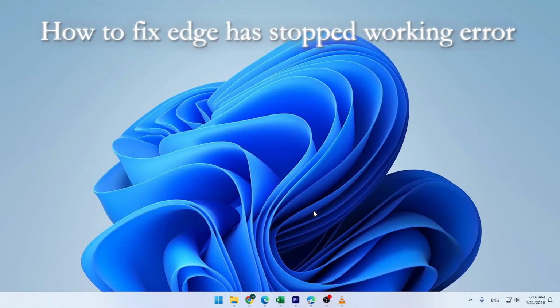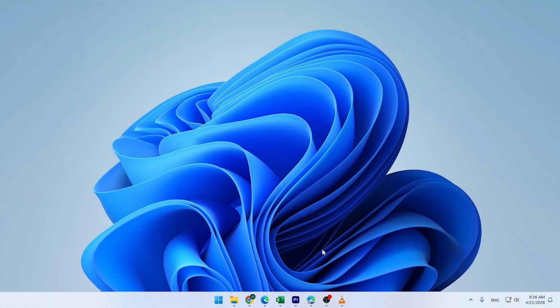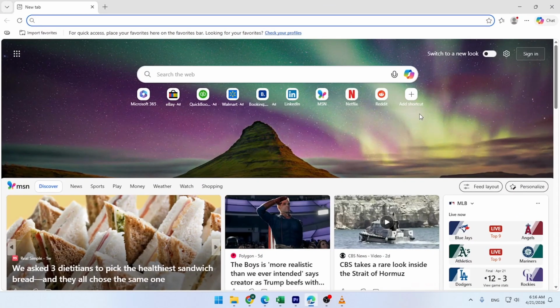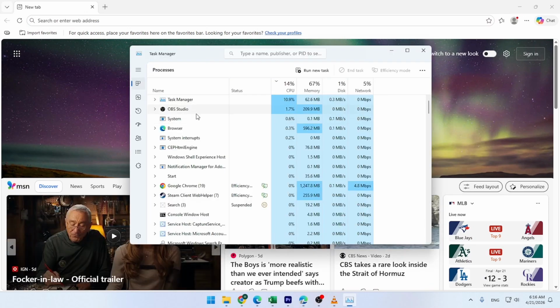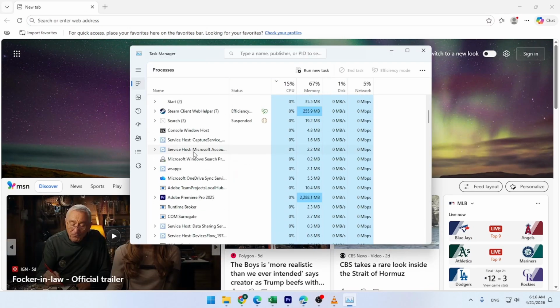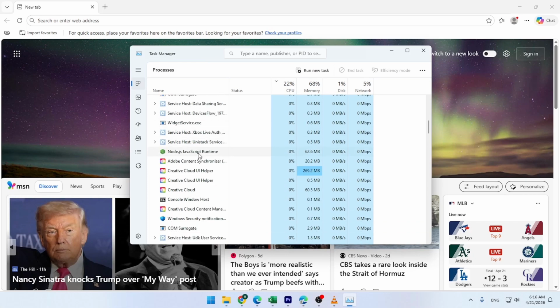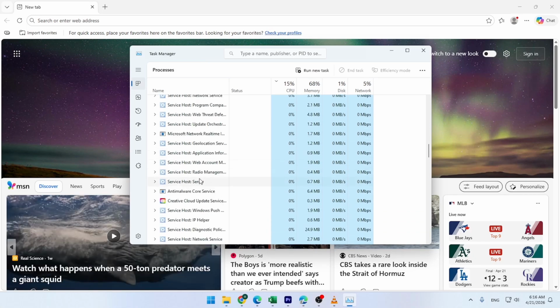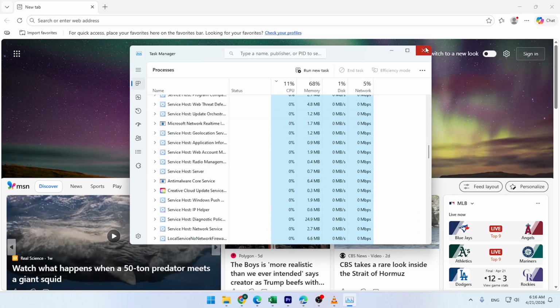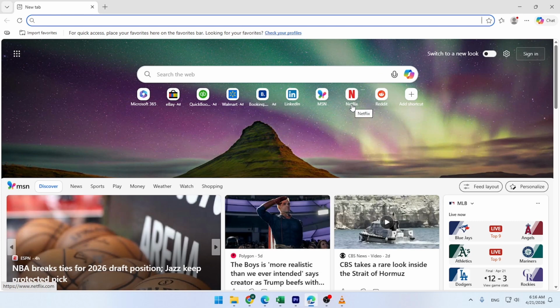If your browser has stopped working, frozen, or keeps closing immediately after launch, don't worry, we're going to get it back up and running. First, let's perform a hard reset on the processes. Press Ctrl-Shift-Escape to open your task manager. Look for any instances of Microsoft Edge, right-click them and select End Task. Sometimes a ghost process stays open in the background and prevents a fresh start.